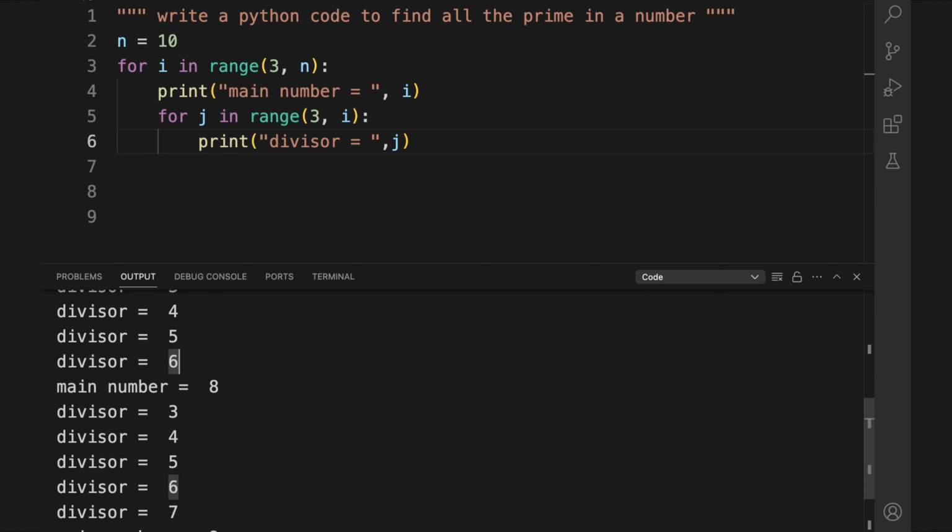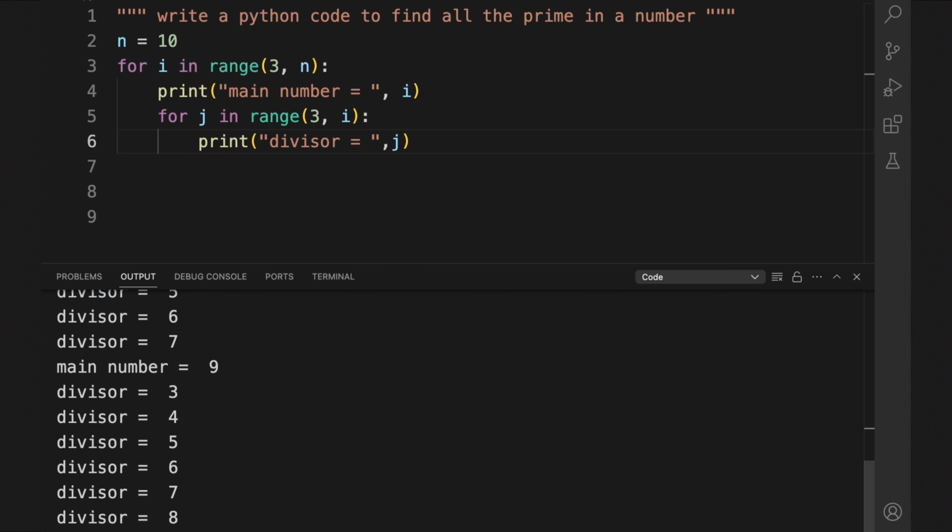So it means I can use this method to say, can 3 go in 8? Can 4 go in 8? Ah, yes, 4 can go in 8. So therefore, 8 is not a prime. This is the method I'm going to use, guys.